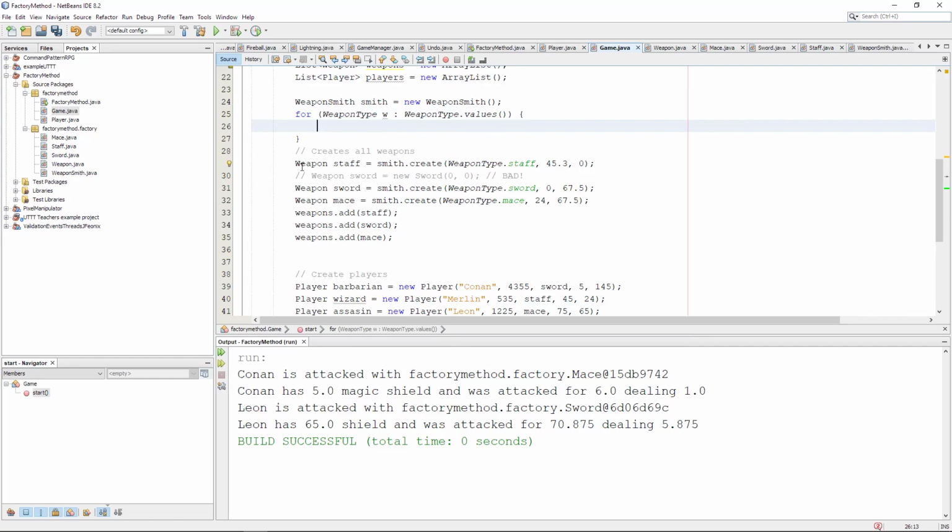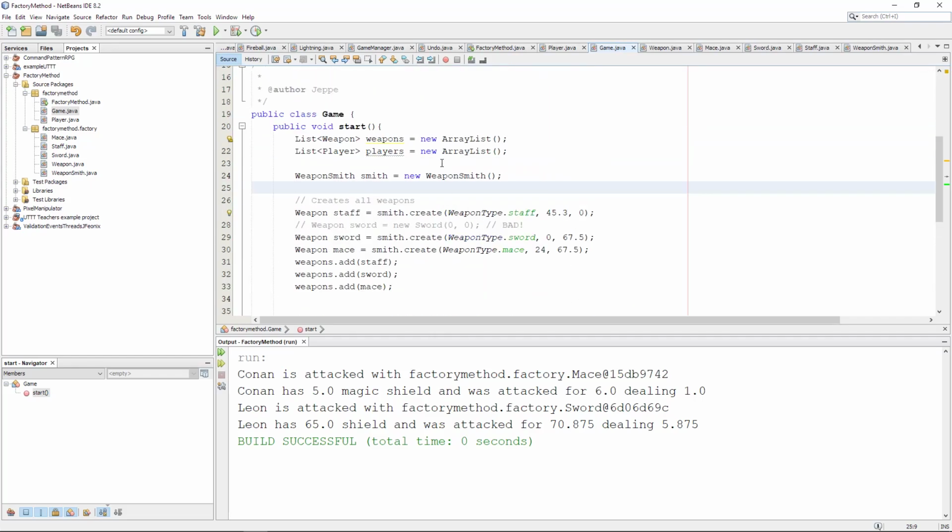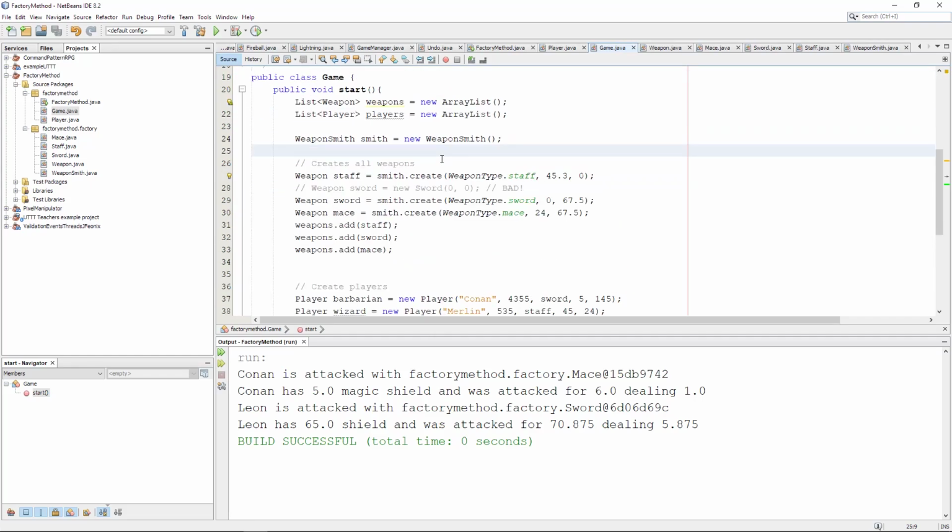So if I wanted to create something like a lot of different staffs, I could do like this, right? So I could just create all of the different kinds of weapons in the system like this. So this is one of the advantages, I think, of using enums here. I think I'll leave it like this.